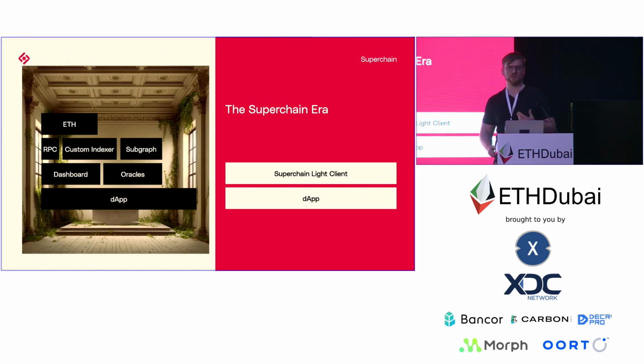With Superchain, you're able to build your dApp on top of our light client, and that light client provides verifiable data to your users. So they don't need to run a full node. They don't need to use things like RPC. They can rely on that data and know that it came from the chain. It has full provenance. And so we think this is the future of how people are going to build dApps and have way better user experience.